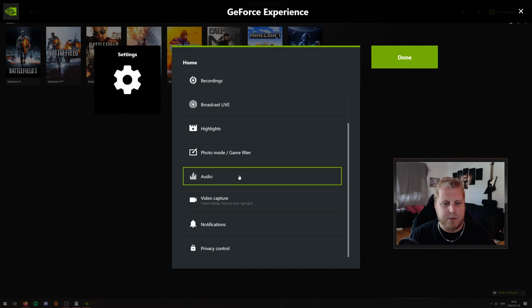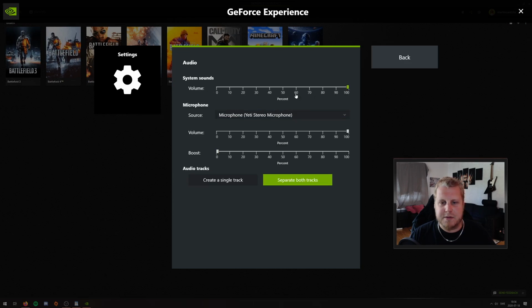Photo mode, audio. Here is a really important thing. System, that's like the headset you own. I have my microphone set on my Yeti and you can boost it here, and separate both tracks here. That's really important. When you drag your clip into, say, Sony Vegas or something, you can see separate audio tracks. One of them is your microphone and one of them is the game sound, so you can get them where you want them to be.